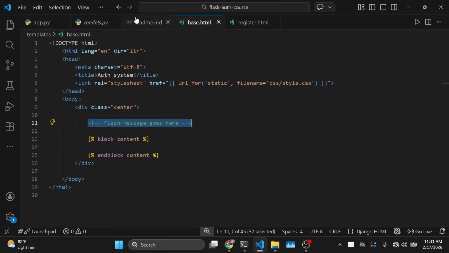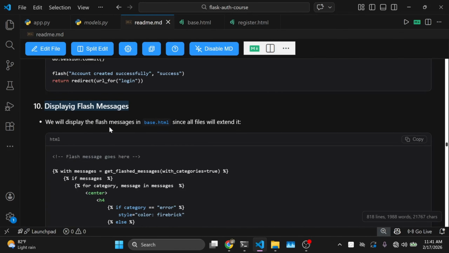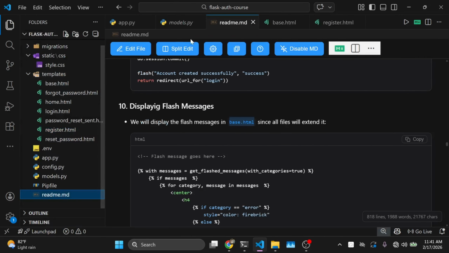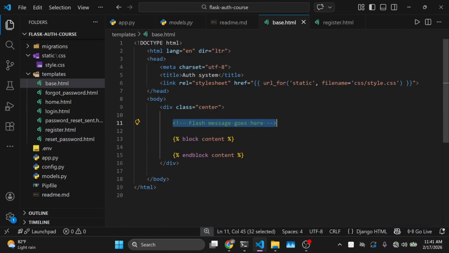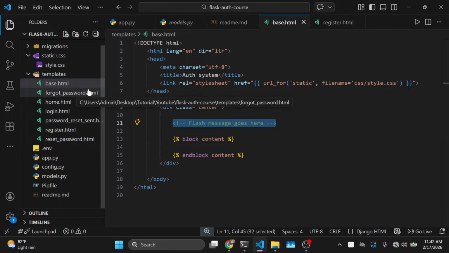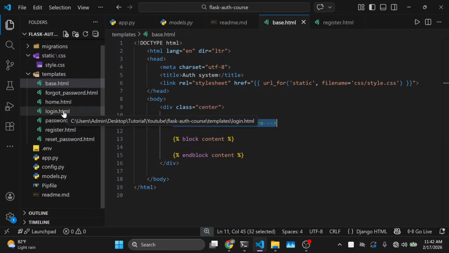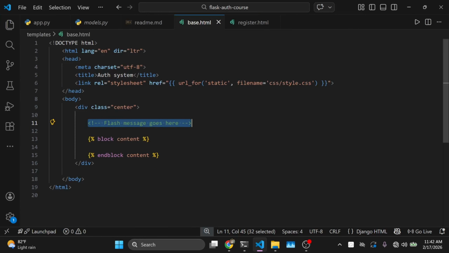So I'm just going to go to the README. It says we will display the flashed messages in base.html since all files will extend it. So since all our authentication files are going to be extending from base.html, it only makes sense that we declare the code here once rather than having to declare it multiple times in each of these files. So we would have to declare it in forgot password, in login, in password reset, in register, as well as reset password. So that would be very, very stressful, and I don't see the need in doing that manually. So this is why extending files is important.